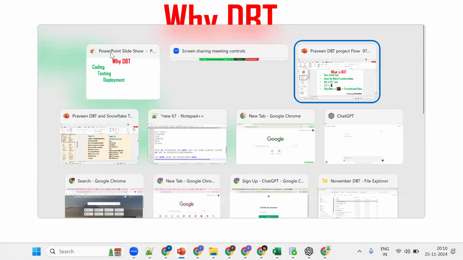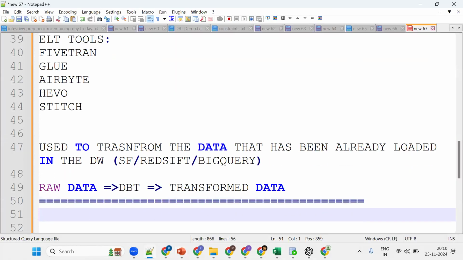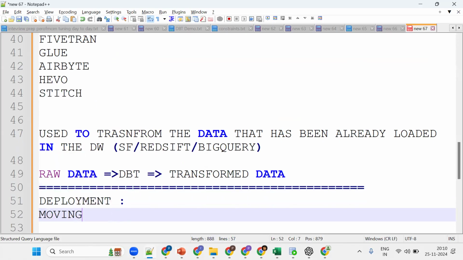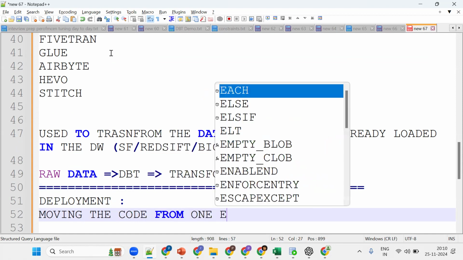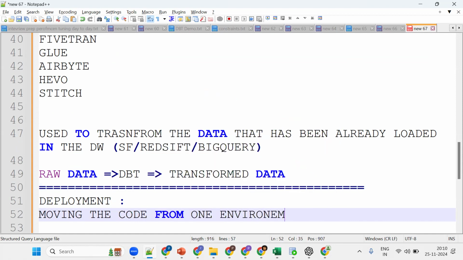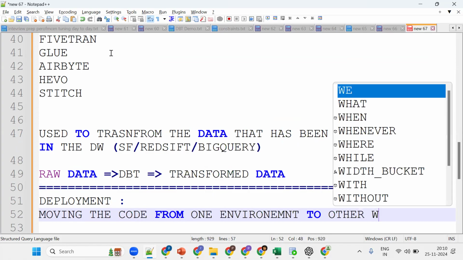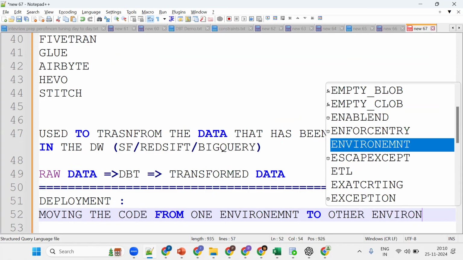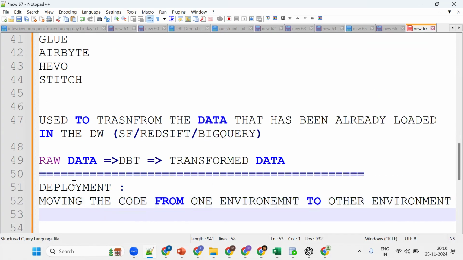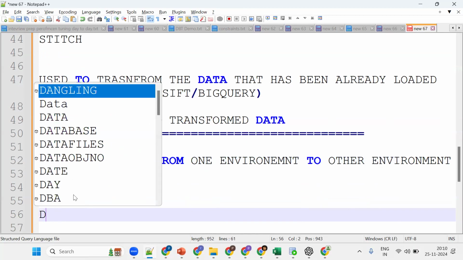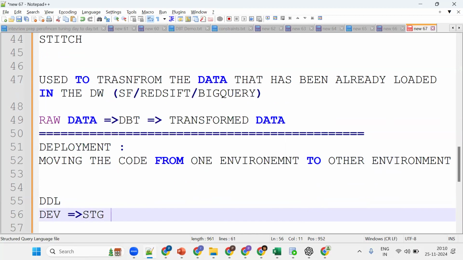deployment. What is deployment? One more time, tell me deployment. Nothing but moving the code from one environment to another environment. So this is the functionality. Moving the code, nothing but what? The scripts from dev to stage to pre-prod to prod.